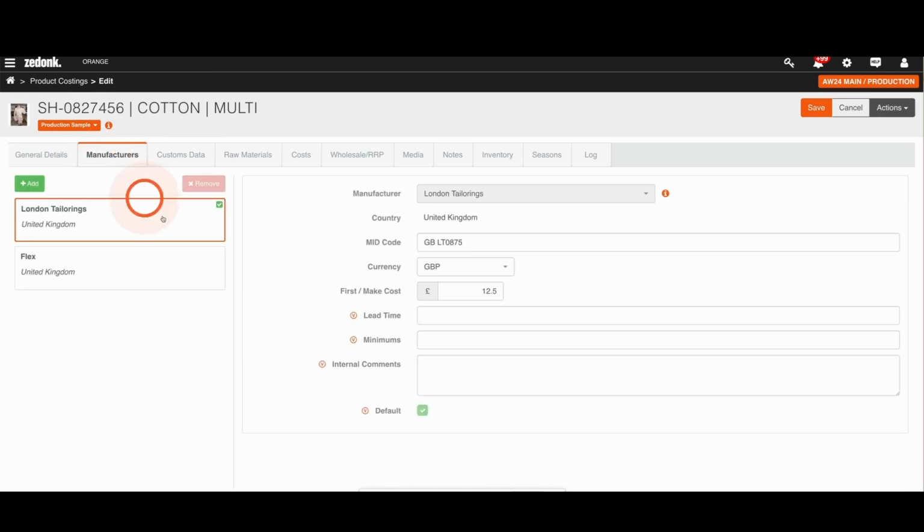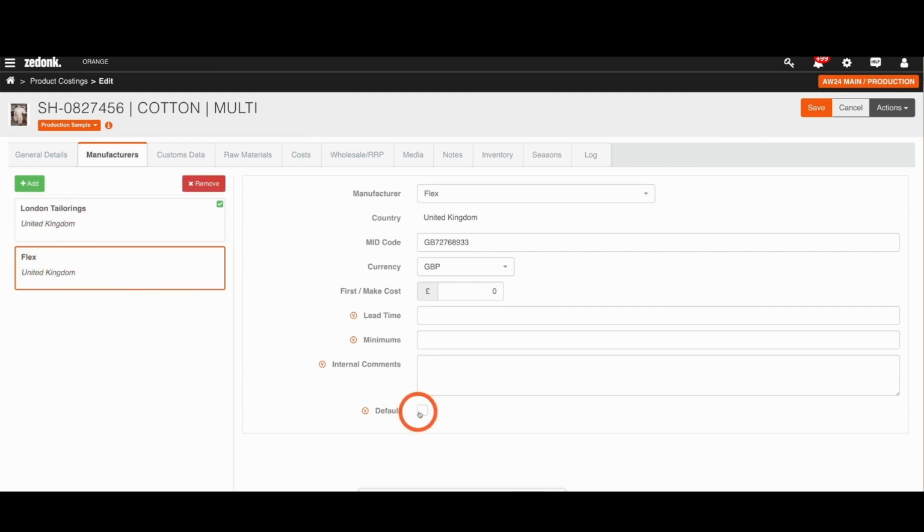Okay, so as I said before, we can also change the default manufacturer for this season. Because I'm in a different season to my sampling/development, I can now change the default manufacturer. So I can select the one that I'm going to be using. I can click as default. I can add in my make costs here, and any other information. So again, the lead times, minimums, internal comments, these are all versions. So these can be different to what I have applied to my first sample.